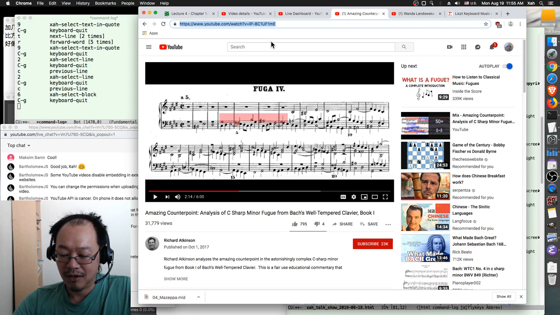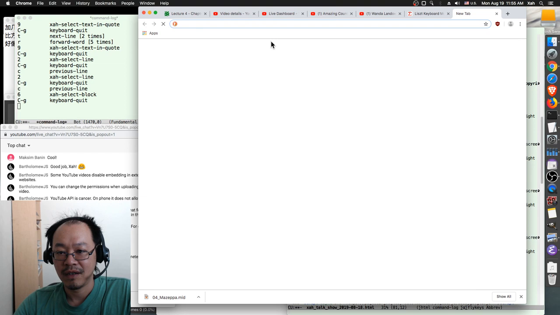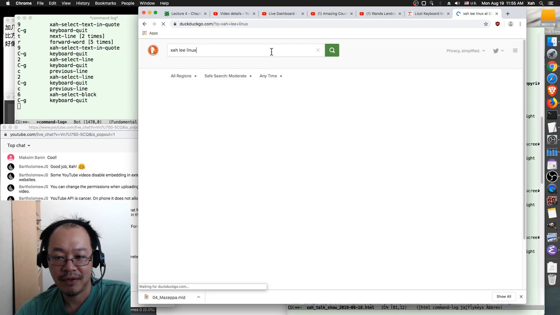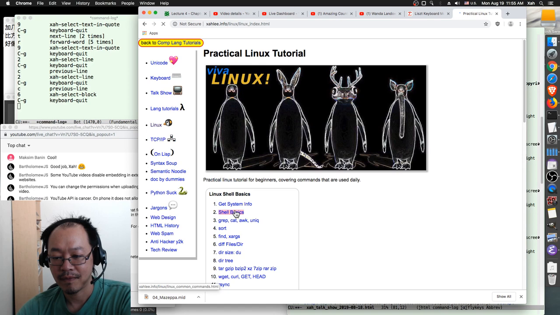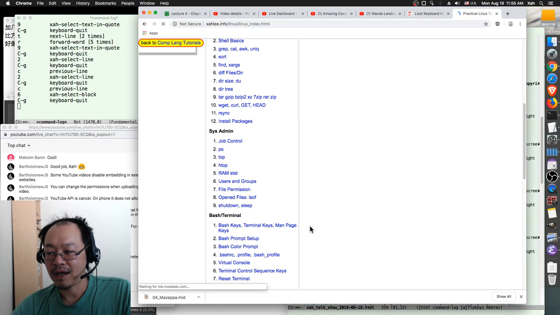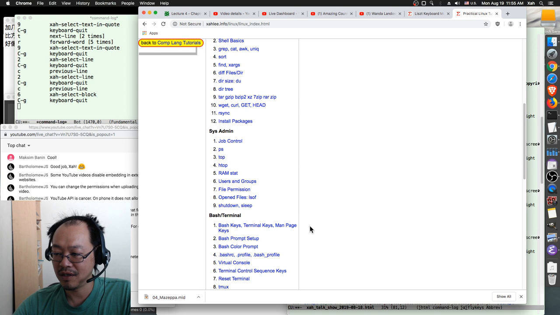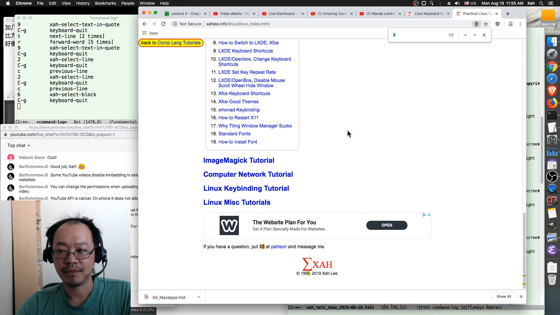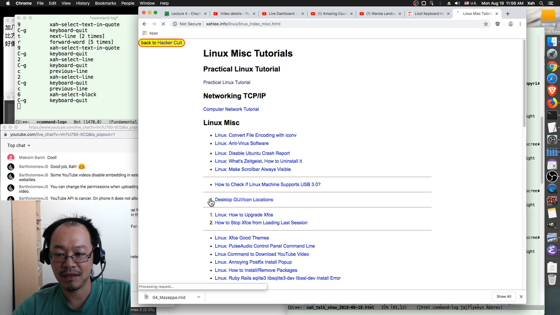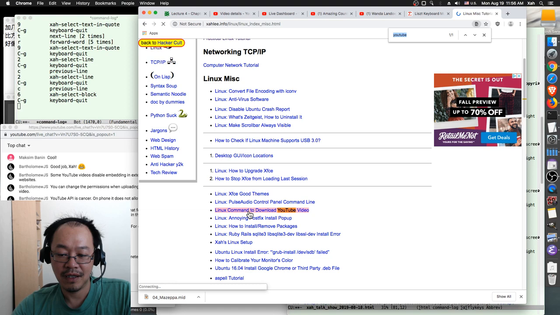Let me show you the URL because there are a lot of fake things these days. Let's go to my website. Okay, so I have it written here. You just go to my Linux page. This is a Linux command line tutorial, very good for beginners. All the essential command lines you need to operate on Linux are here, and I explain concepts such as permissions, user groups, top processes, things like that. Let's search for YouTube. Okay, it's not listed here because it's somewhere else. Linux miscellaneous. Oh, there it is: Linux command to download YouTube. So that's how you use it, youtube-dl.